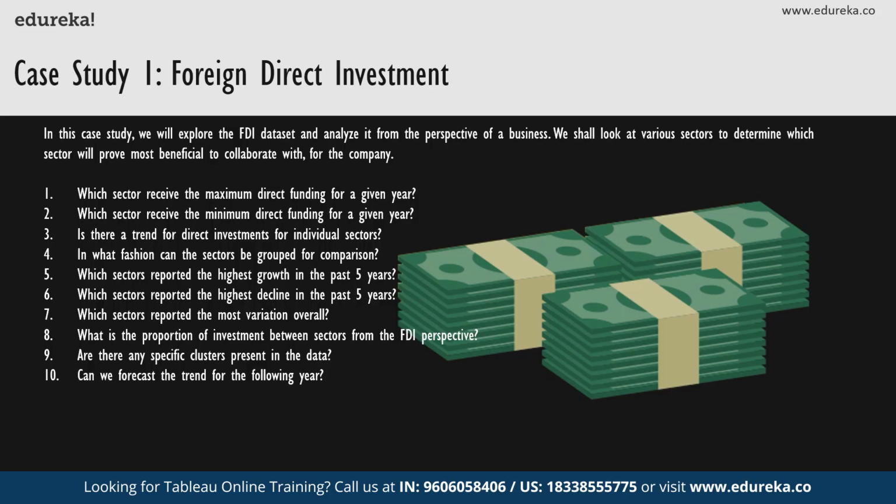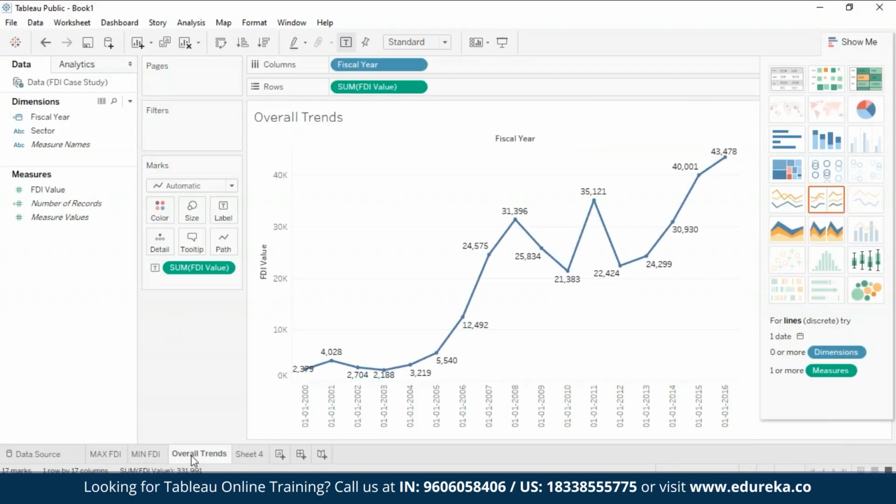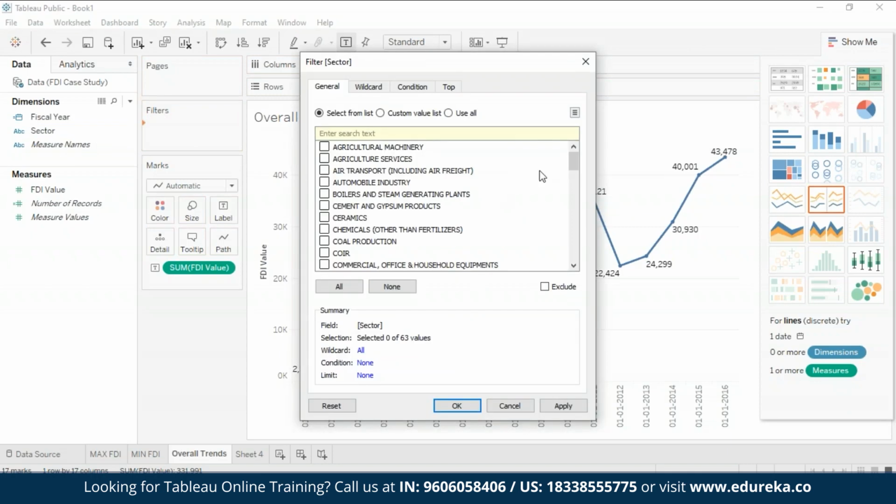Moving on. So now if I go back and see what next, I see that we have to find out the overall trend for individual sectors. For that, we obviously have to use a filter. Let's go back and finish what we started in the overall trends. So putting up a filter is pretty simple. You can either drag your sector dimension into filters, and you will get a filter based off of sectors.